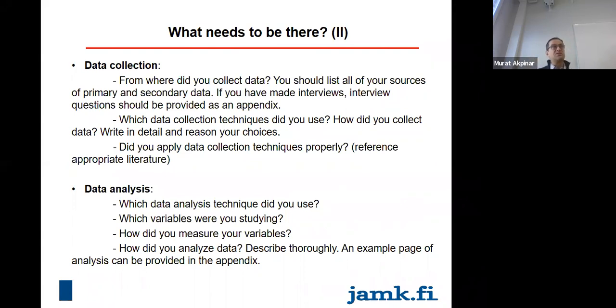So my suggestion is to always look for the secondary data first, what is already available, and then go to collect the primary data. When we're talking about the qualitative approach, primary data can mean, and usually is, interviews. So you will be going and doing interviews.